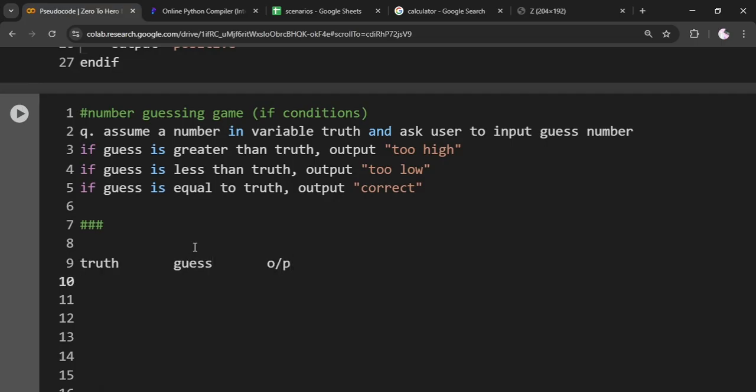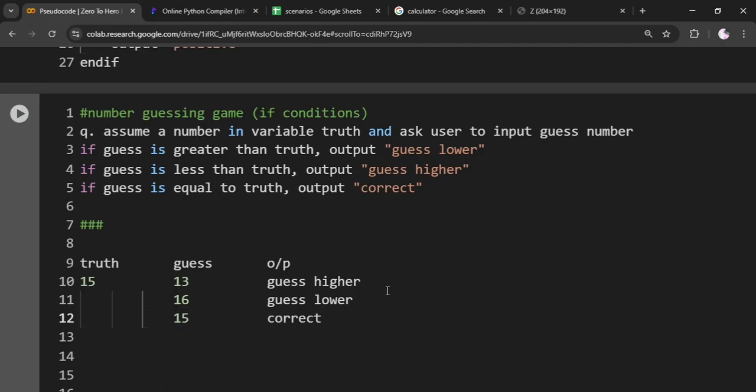So if the truth I save as, let's say, 15, and my guess is 13, so the output should be too low, or maybe you can say guess higher. Okay, in fact, we'll change that. So this should be guess higher. So we're giving the user a hint, and guess lower. Similarly, if the truth is again 15, and if I input, let's say, 16, it should be guess lower, and then if it is equal to 15, then it outputs correct. So you can all see that we'll have three if conditions here: one for high, one for low, and one for exact matching.